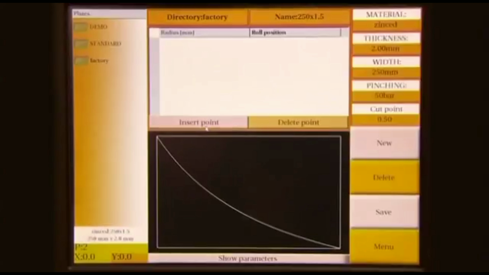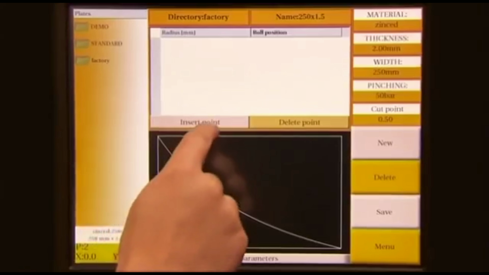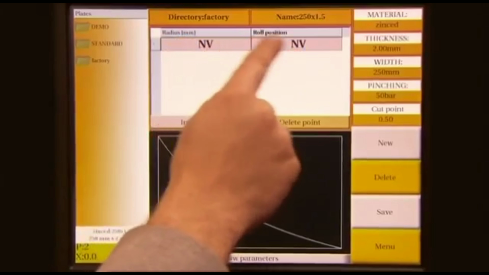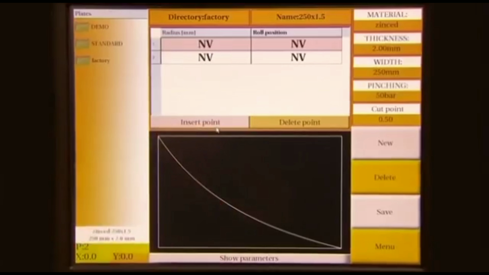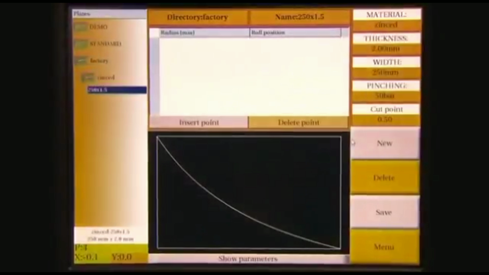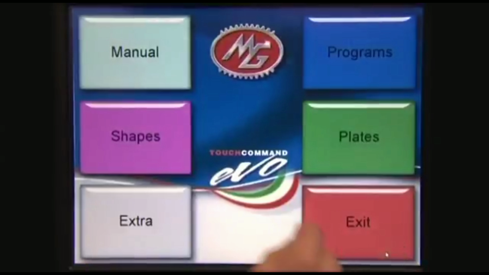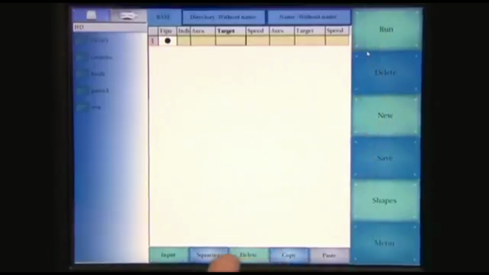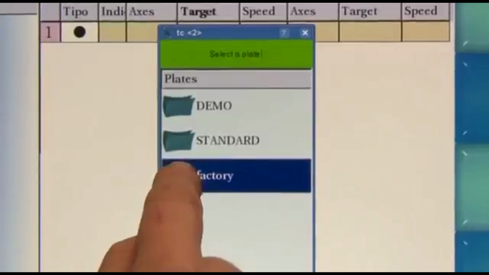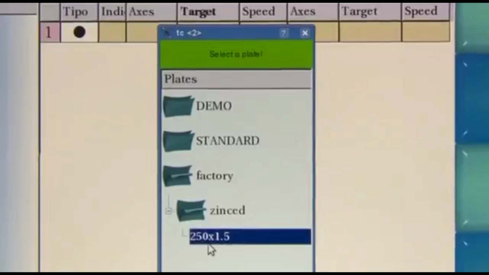Let's proceed now to the estimate of the plate elasticity, which takes place entering at least 2 test points, that is to say 2 positions of the bending roll and the corresponding obtained radiuses. The test itself is made manually, but the preparation steps can be automatically generated in the Programs window.